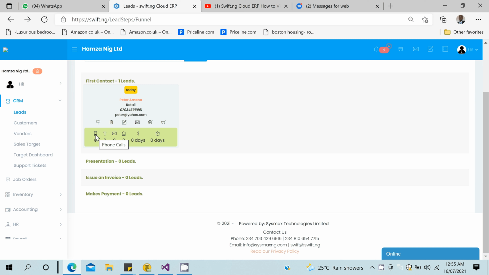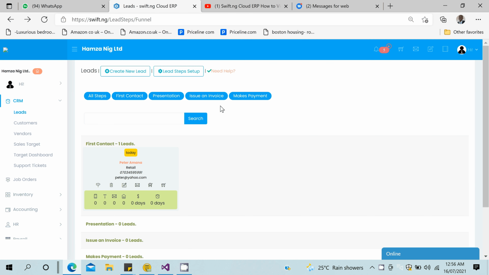You can see phone calls. We've never made a phone call to this lead. We've never sent a text message. We've never sent an email. We've never done a physical visit. We've done no transactions whatsoever, and we've not contacted this person in a while. I can also click to send a text message to this lead. I can create an invoice, edit the details, delete the record, and you can see moving up and down this funnel. So that's just how the leads management aspect of this software works.